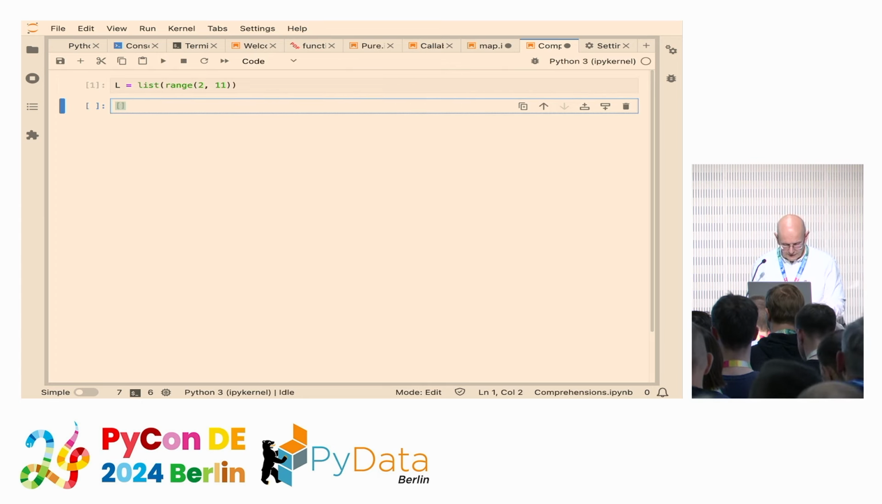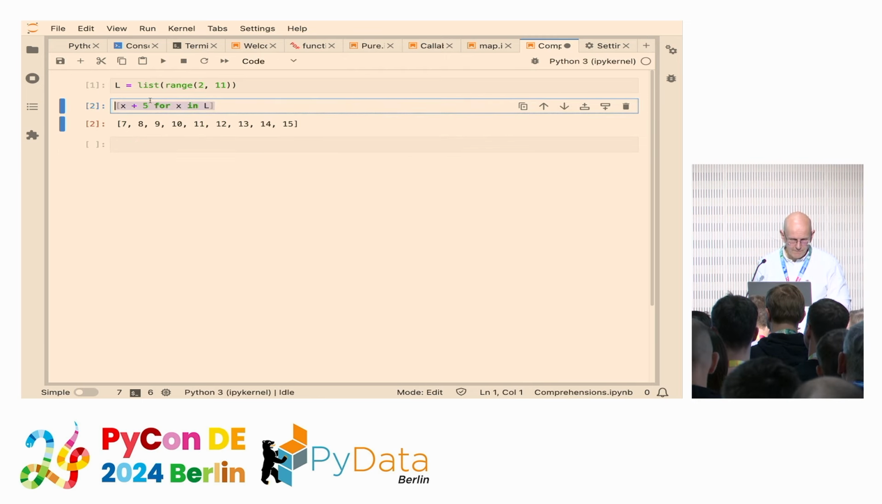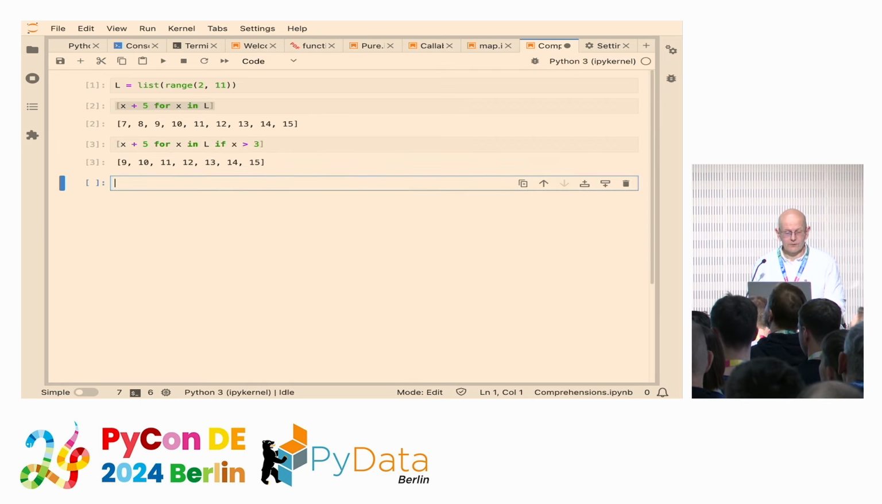I can say x plus 5 for x in list. So that's the replacement for the map, and we can combine map and filter as we see, because I can put the if directly here. So we have both of them: if x greater than 3, and then I reduce the result because now I have a condition. So this is list comprehensions. So you can do lists.